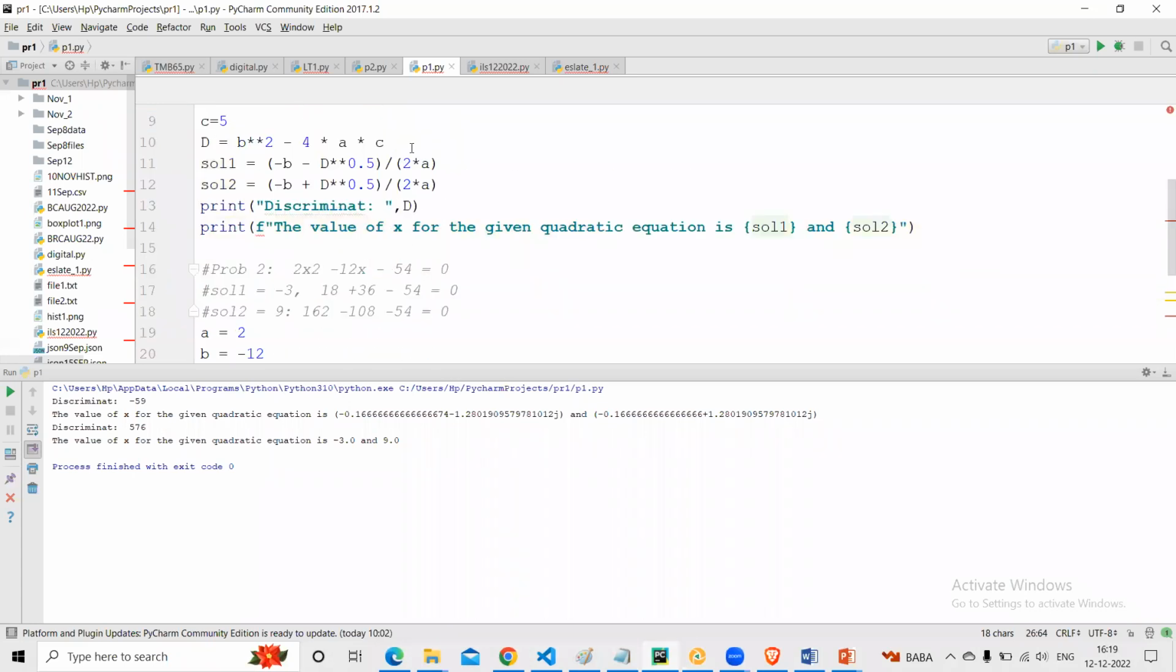Any questions, guys? Did you understand how to use the basics that we have learned? Though we have done only 1 or 2 days of basic programming, we are still able to solve a complex problem like a quadratic equation.